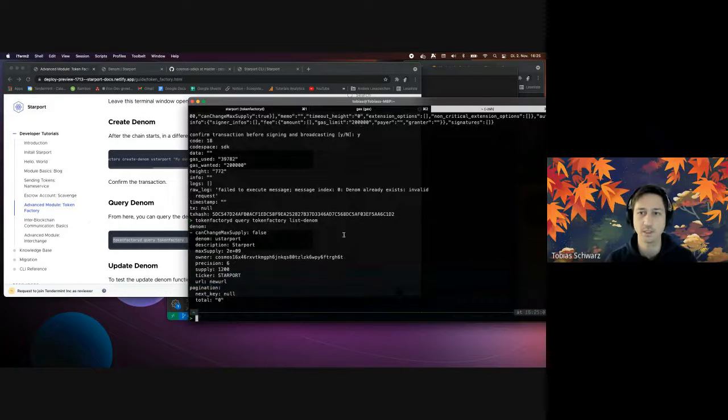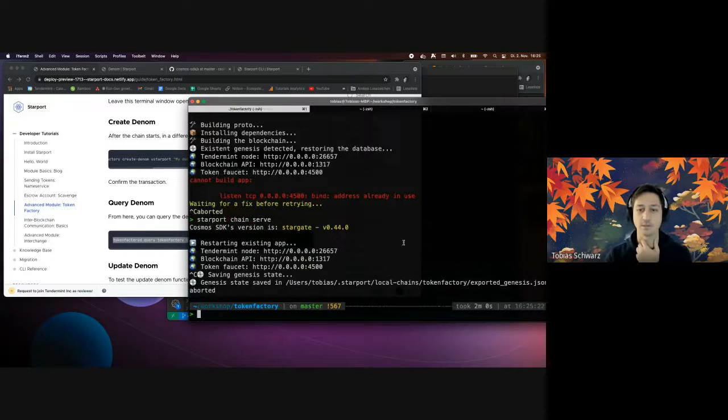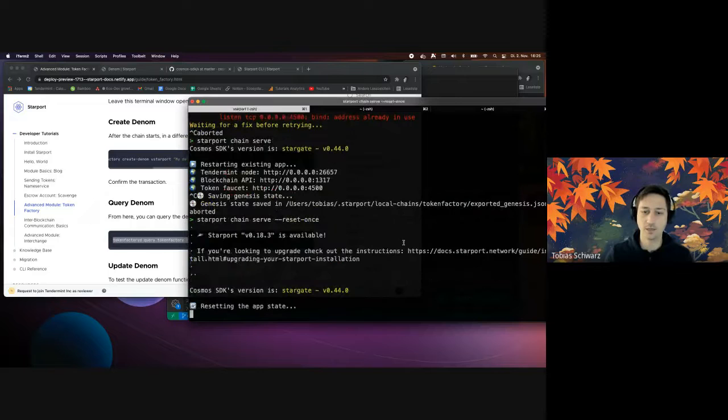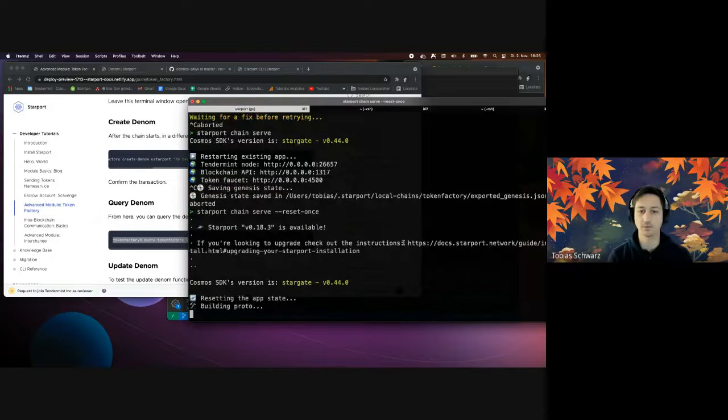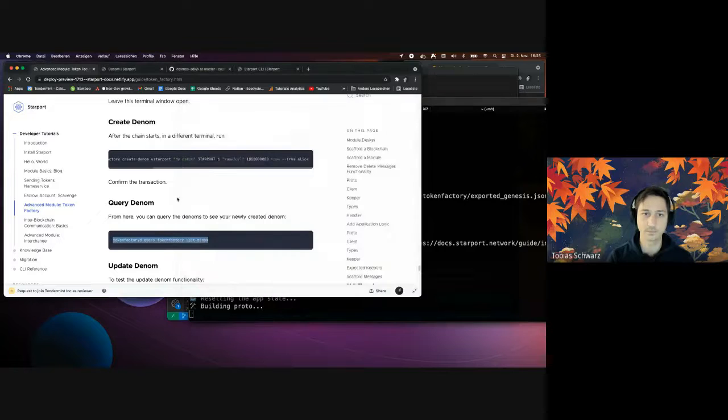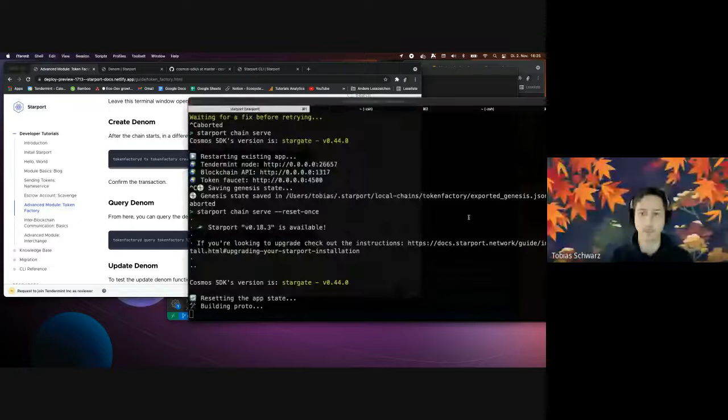Let's make sure that our blockchain actually starts from a clean slate, because it might be that while working on this tutorial, I still have data in my blockchain. So we can start the blockchain with a new state using the --reset-once flag, and this will make sure we start from block 0 and with no previous data. As you can see, it confirms we reset the app state. And let's try this same command again.